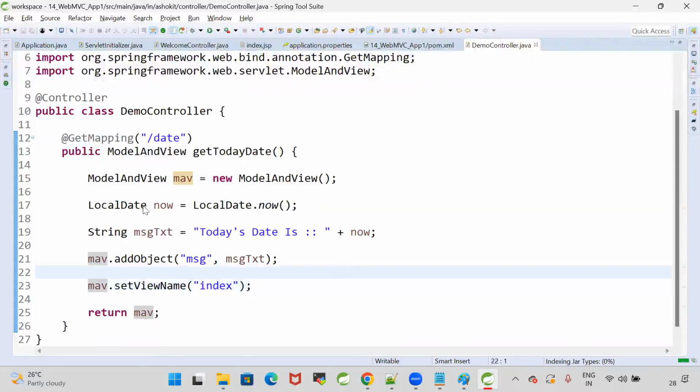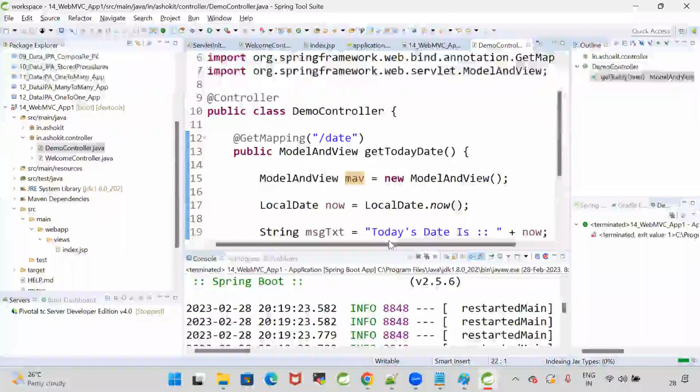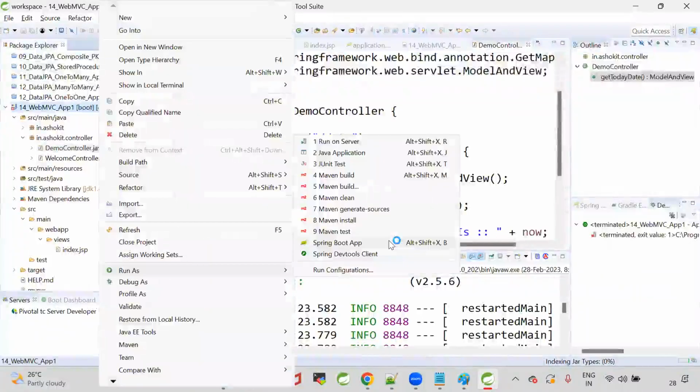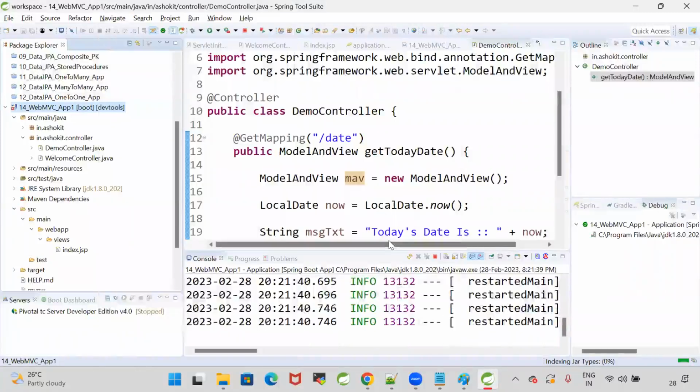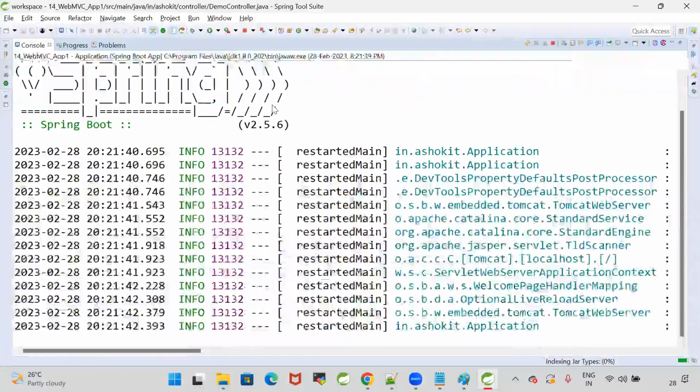Now let's run this application. Right click, run as boot application. My project is getting executed. Yes, the application started. Now go to the browser and make a request.